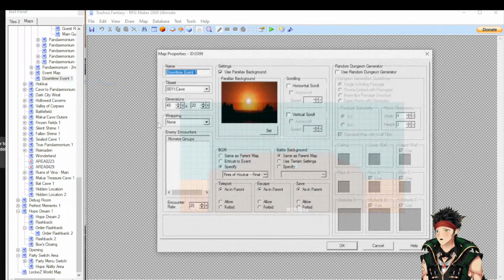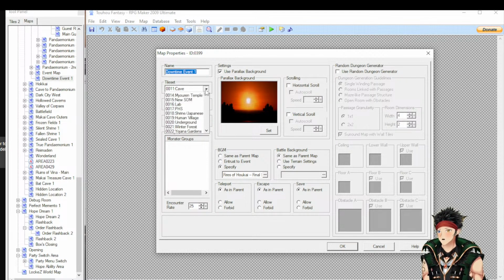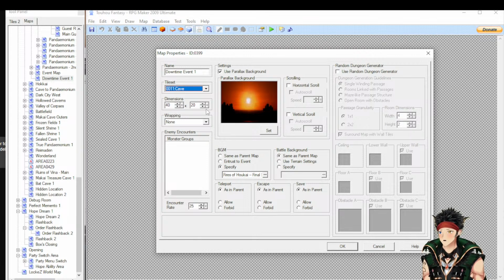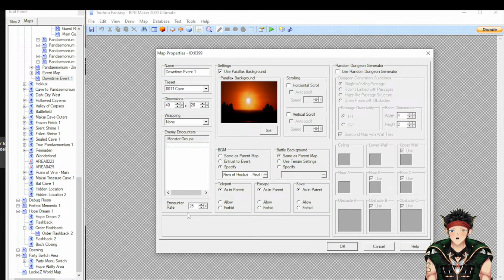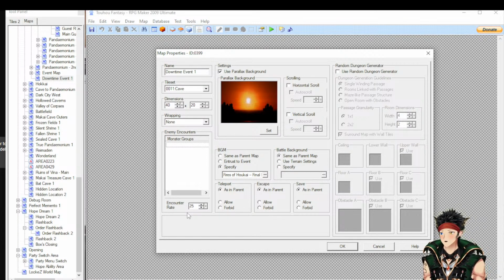So yeah, map properties. Name. You can name it. You can set your tile set to whatever tile set you want. How big you want the map. If it loops vertically, horizontally, or both. What kind of enemies are going to be here. The encounter rate, which... good luck with the encounter rate. Because the encounter rate system in 2003 is awful. It's supposedly a one in this many chance, I think. I don't remember how it handles the encounter rate. But it's bad. It's really, really bad. I have most of them set to 80, which makes the encounter rate tolerable, but sometimes it still feels like you get a lot of encounters.